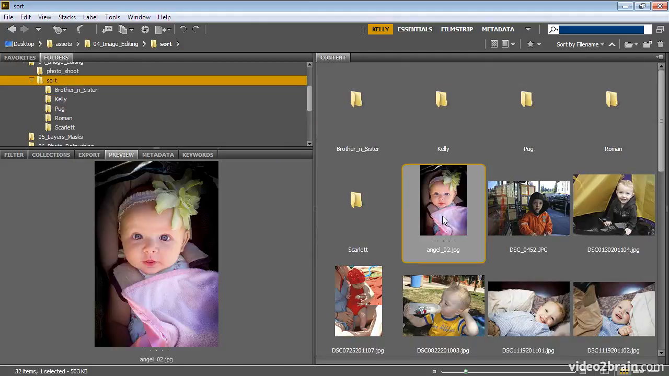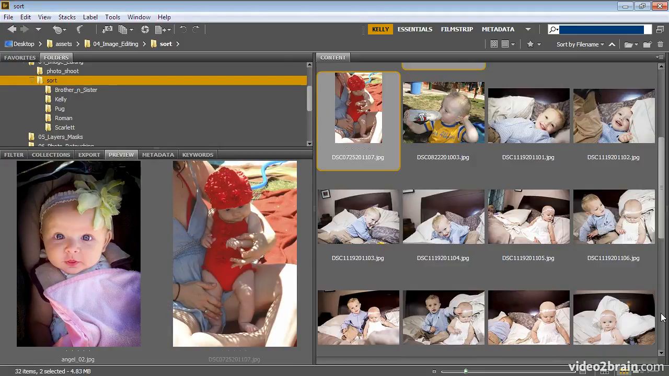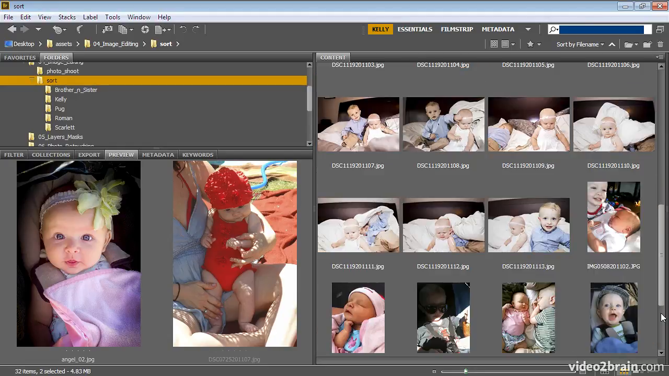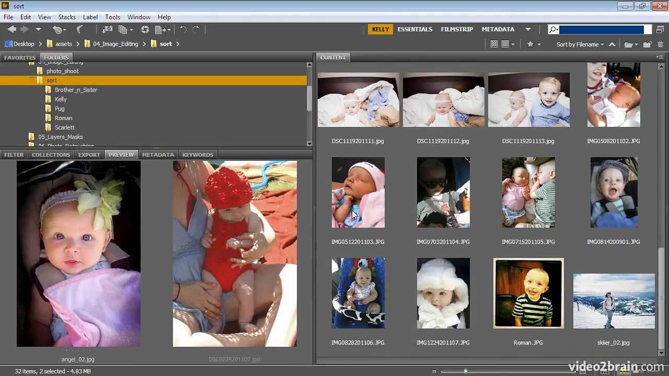I'll select the shots of the girl, using Control or Command to select non-adjacent or non-touching items. And there's a few that will be brother and sister, so when they both occur, I'll skip them. I missed on that one.